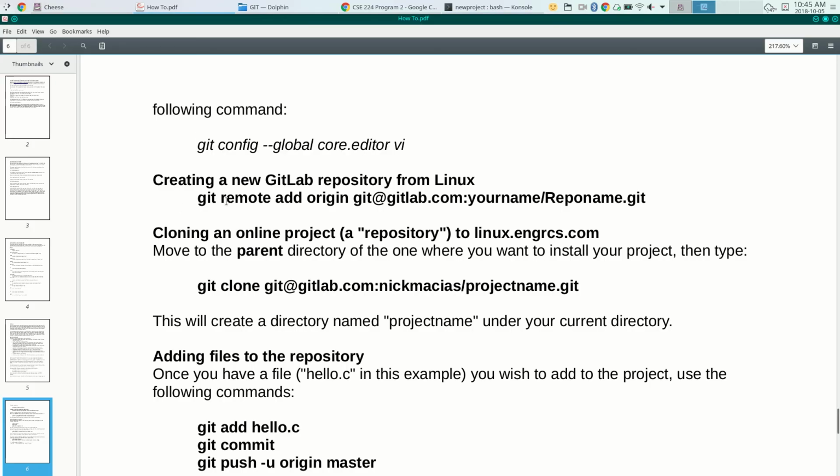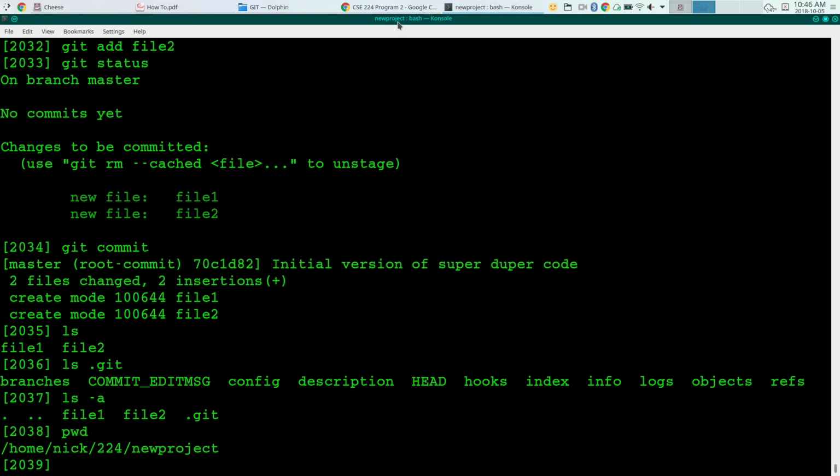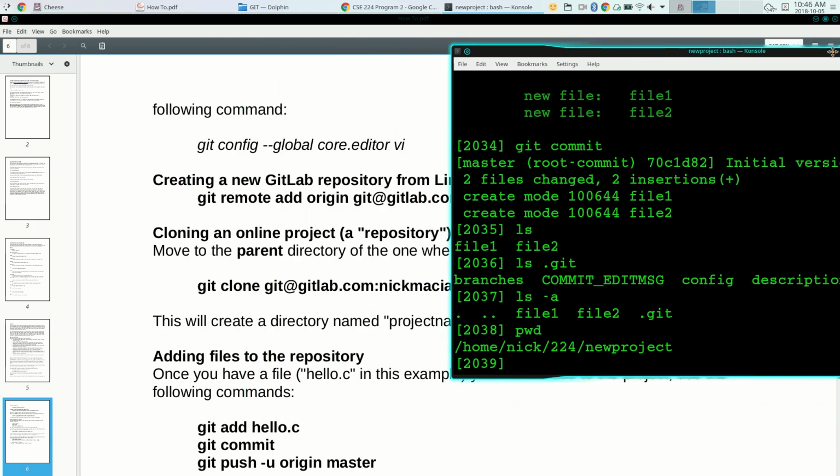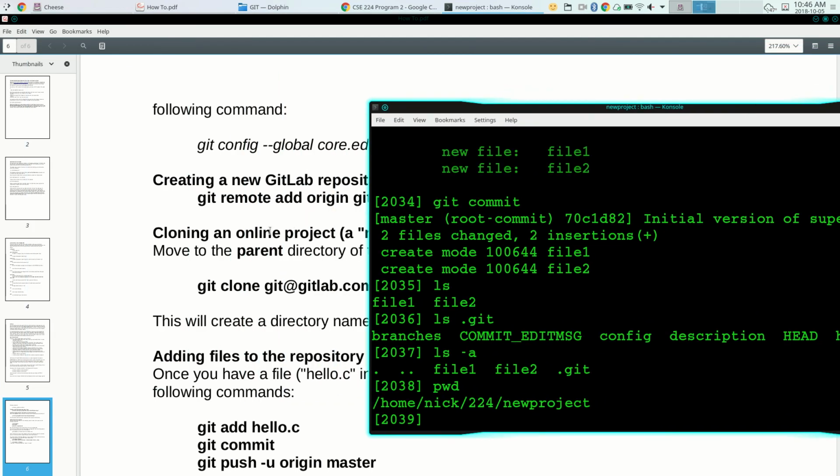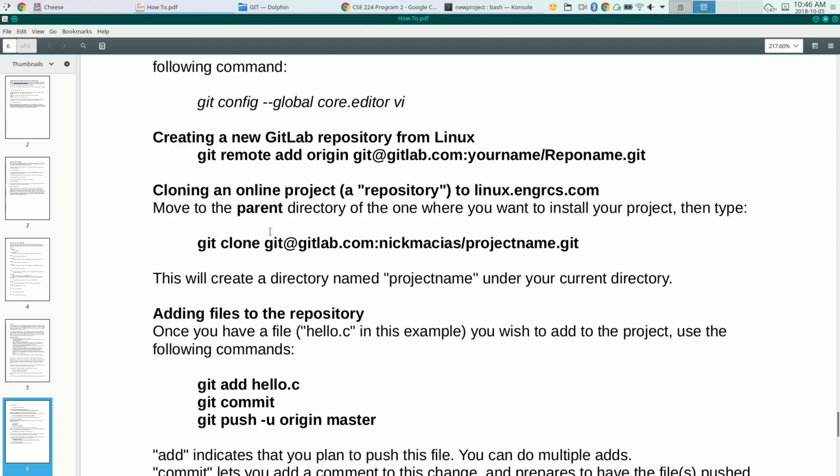So, create a new Gitlab repository from Linux. I've already got a project going on Linux, and it's called new project. So let's go ahead and push this over to Gitlab. I'm playing without a safety net now, so be prepared for whatever happens, because I haven't tried this ahead of time.